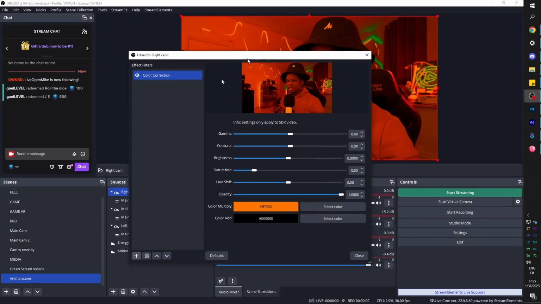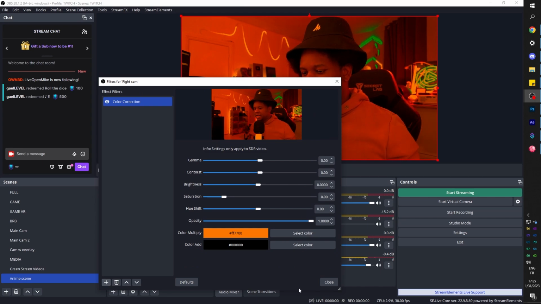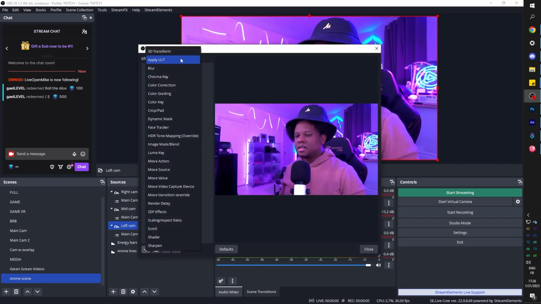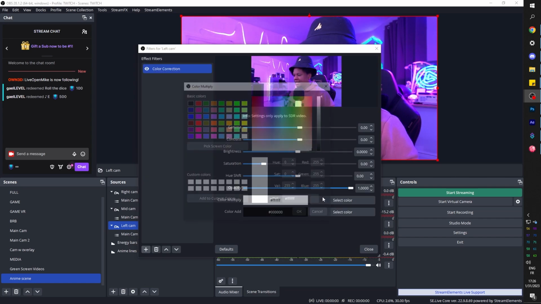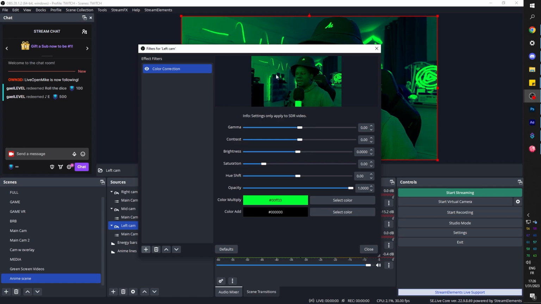I'm gonna click OK. This is the effect that I get. That's fine. It's cool because it interacts with the other color here. Nice. I'm gonna make it invisible for now. I'm gonna click on left cam. Actually, I'm gonna make mid invisible too, just so I can see what I'm doing with left cam. Click plus, go to color correction, add it, and then select the other color that you want. I'm gonna go for a green. Click OK. This is what it looks like.